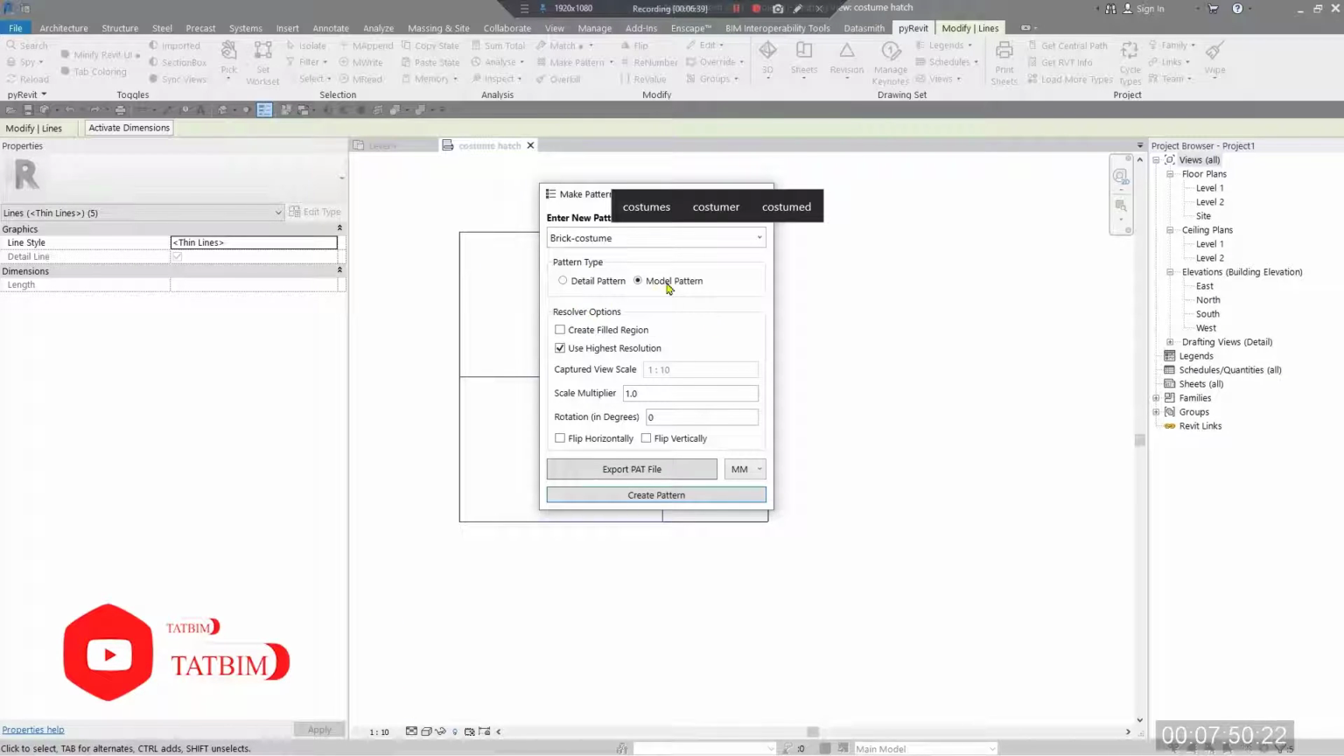Okay, let me choose model pattern, and after that you can use some options here, but the important one is to use highest resolution, that it will give you the best results. Okay, and after that you have two options to create a pattern in Revit file, and also you can export the PAT file for other softwares, for example like AutoCAD and other kind of softwares that support PAT files.